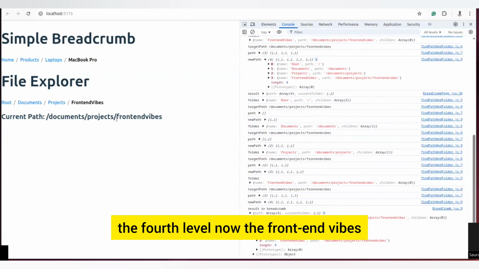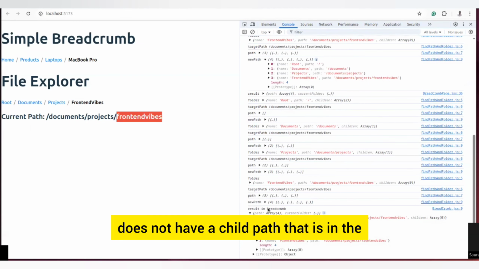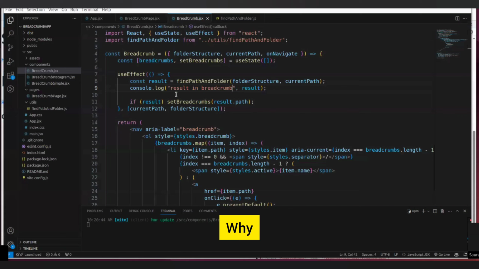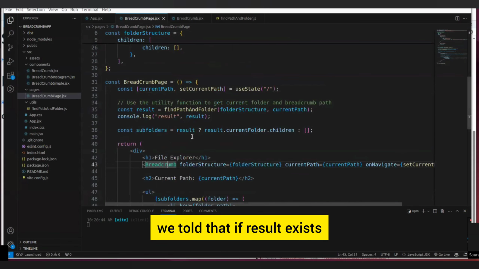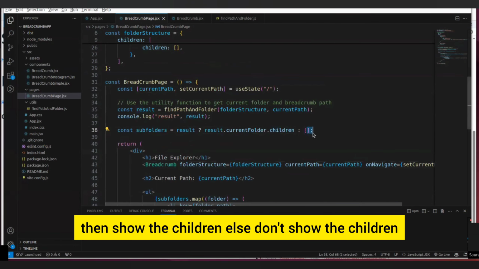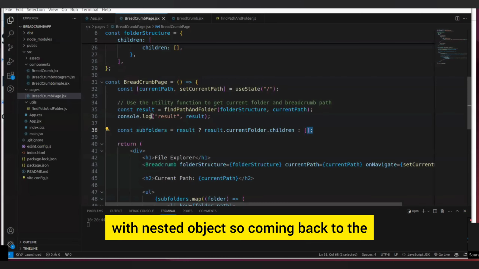Now the front-end vibes folder does not have any child path. In this folder, the children are empty, which is why we are not showing any subfolders here. Why? Because in the breadcrumb page, we said that if the result exists and if it has children, then show the children, else don't show the children. So in this case, the current path becomes front-end vibes and we have the breadcrumb navigation. So this was the machine coding interview question approach to solve the breadcrumb component with nested object.